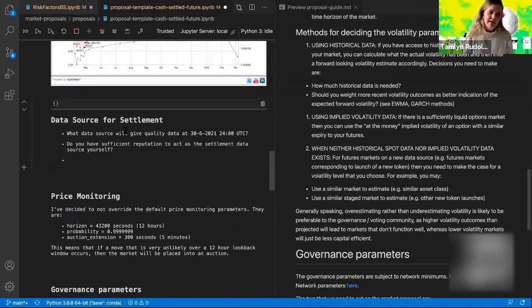And we need to think about our data source for settlement. This is obviously really important because it's about how the market actually settles, and it determines who the winners and losers are at expiry. So what data source will give good quality data? We're wanting to settle this market at midnight on 30th of June. That doesn't necessarily fit into the schedules of the traditional market opening hours. A lot of FX spot markets are traded OTC on investment bank desks. Some of that data is surfaced, but I haven't figured out yet exactly where to get the best data for this market.